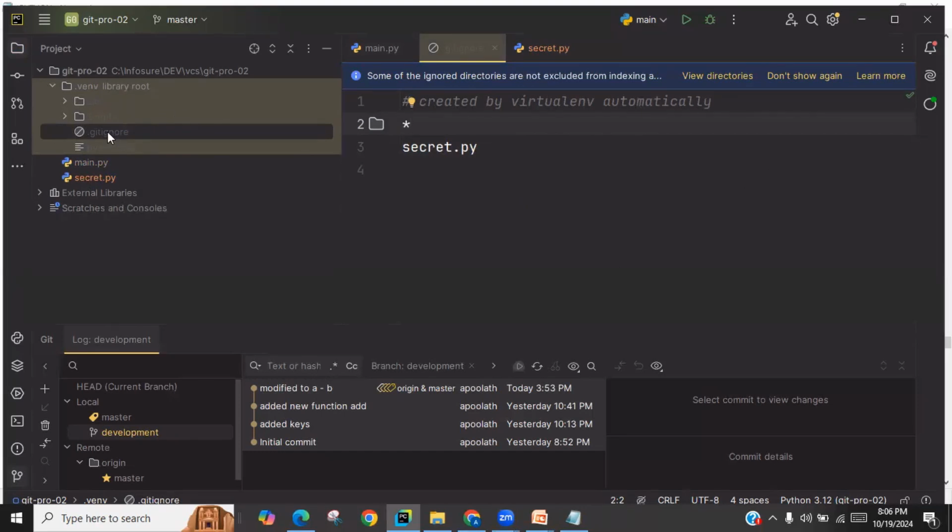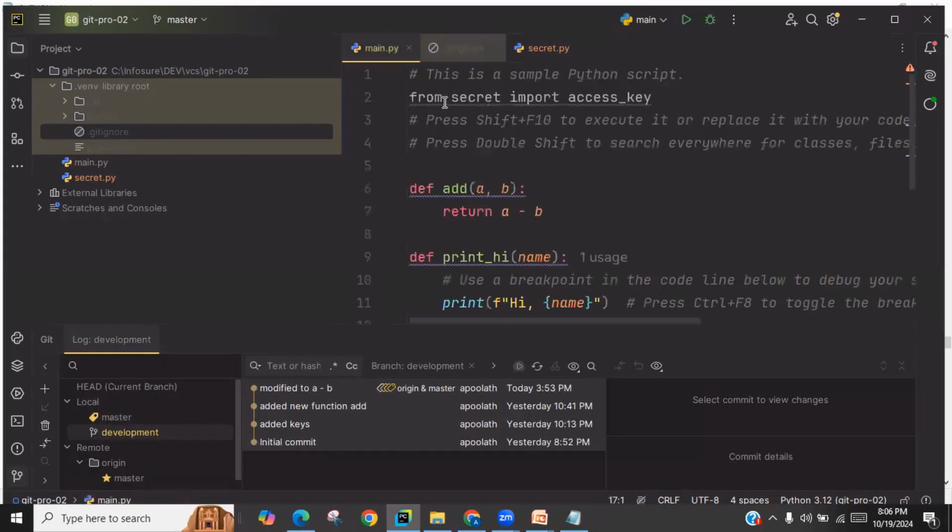and then do a check-in to the repository, then commit to the local, this file will not be sent into the local. Whereas my main itself got modified by adding this line of code, right? So that goes into local. So that's why here you will see that added keys.